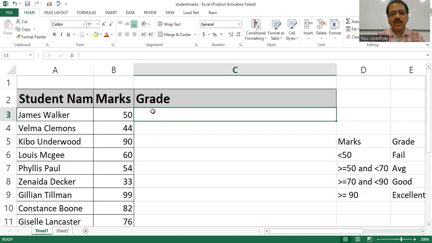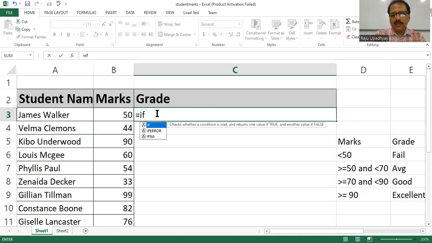So how can we write this using the IF function? Obviously I want to get the result in cell address C3. So I'll start by typing the equal to sign, then I'll write IF. Since this is a function, we have to open with an opening parenthesis. Then we have to specify a condition here. Obviously we are going to test the value available inside cell address B3. So I've taken B3. If the value of B3 is less than 50, then the candidate needs to be declared as fail.